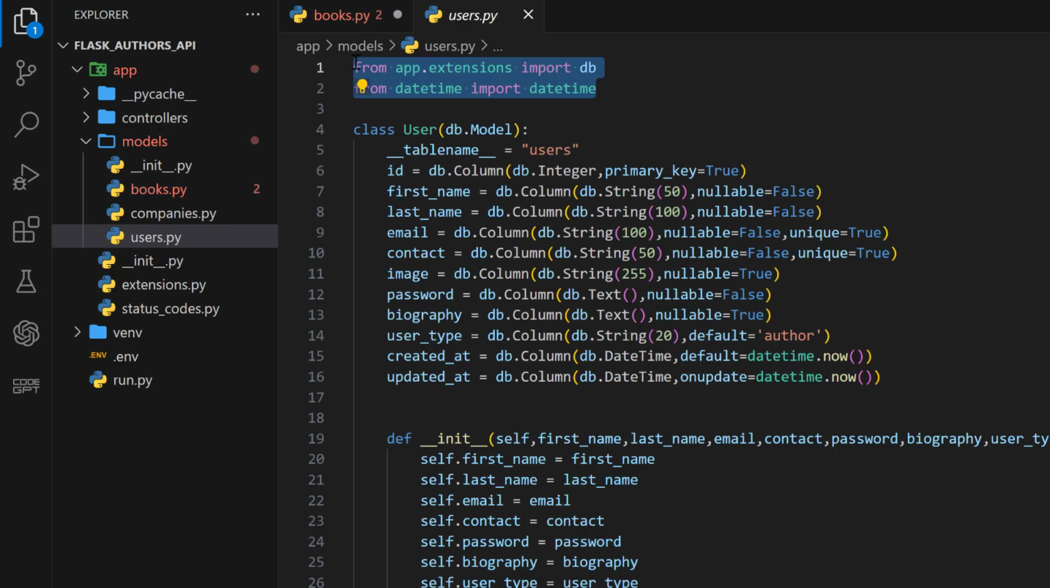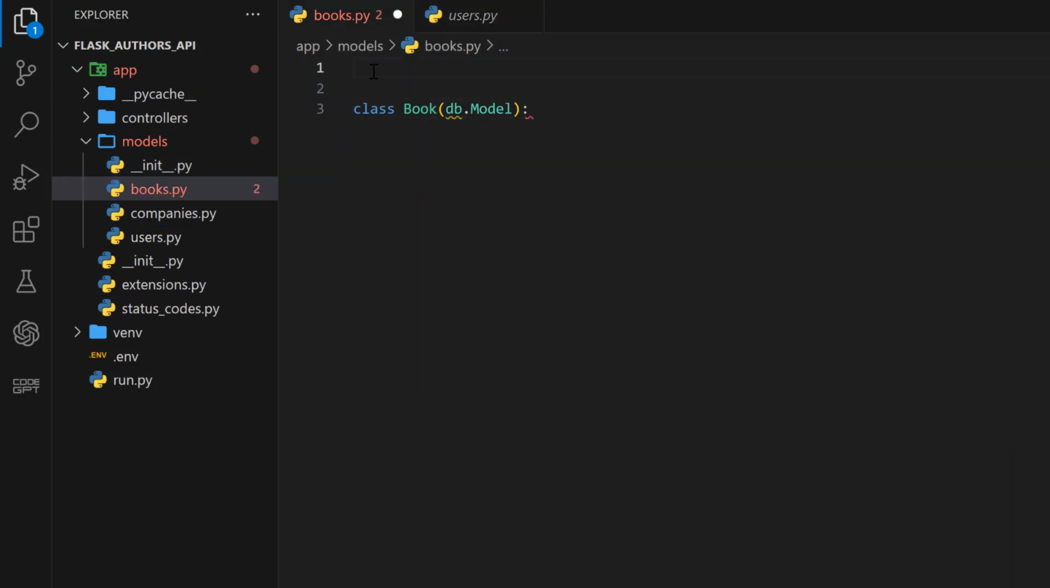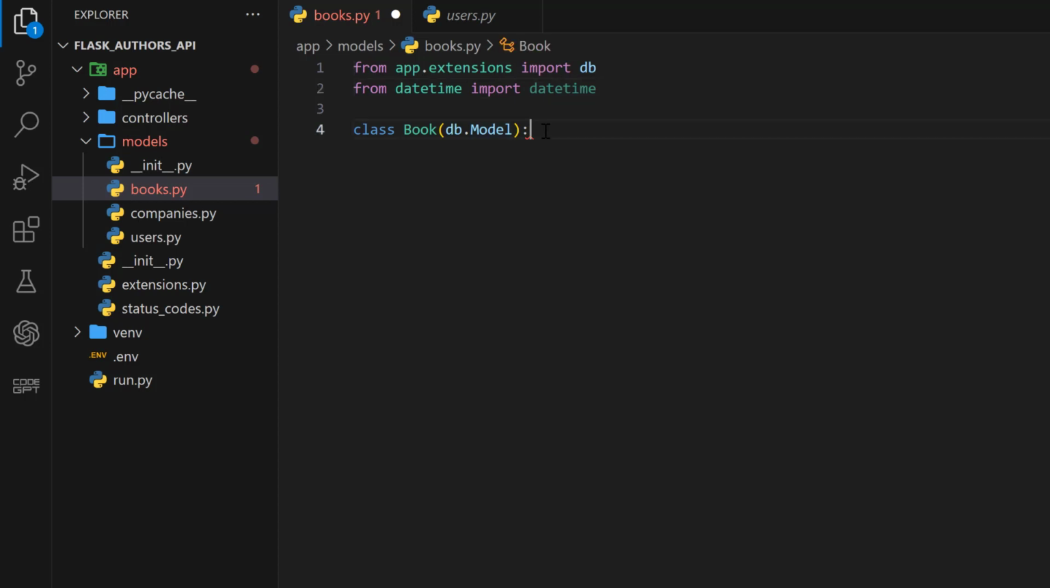And in this case, I'm going to go ahead and copy the import statements from the user model and paste them here. So we are inheriting from the db.Model class, and this is acting as our superclass.